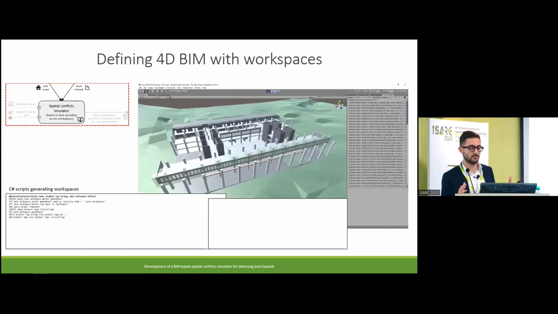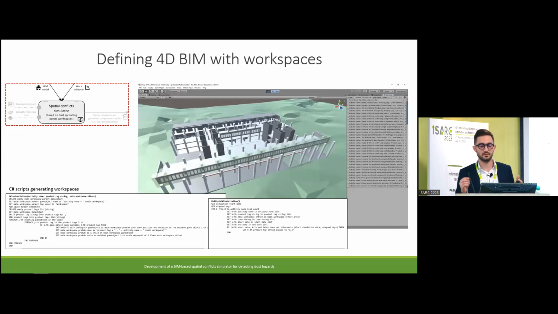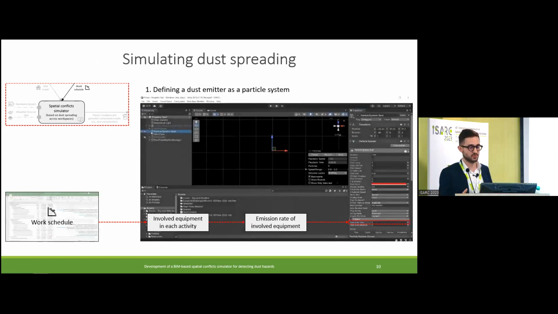At this point, we have all the information for the definition of workspaces. Defining workspaces, reported in these slides in light green, is important because it enables us to know where dust emitting and receiving activities are located in the construction site. And so the next step consists in simulating dust spreading in the virtual environment.